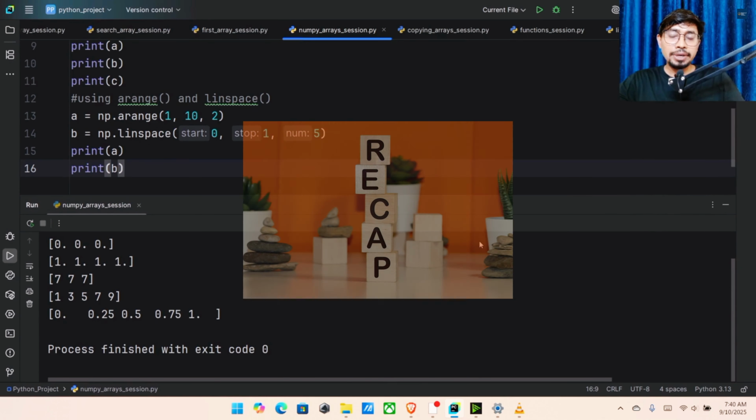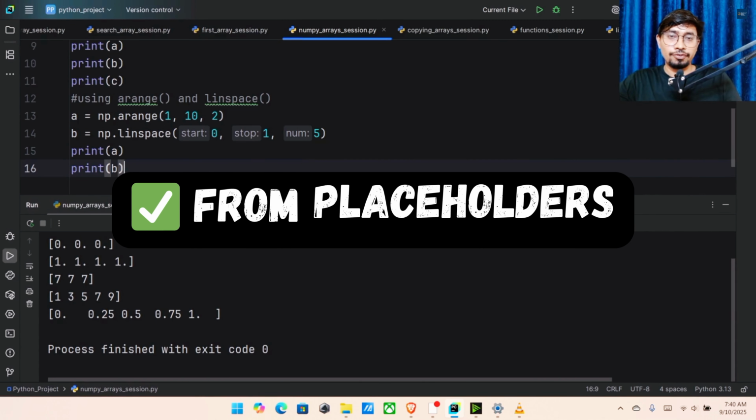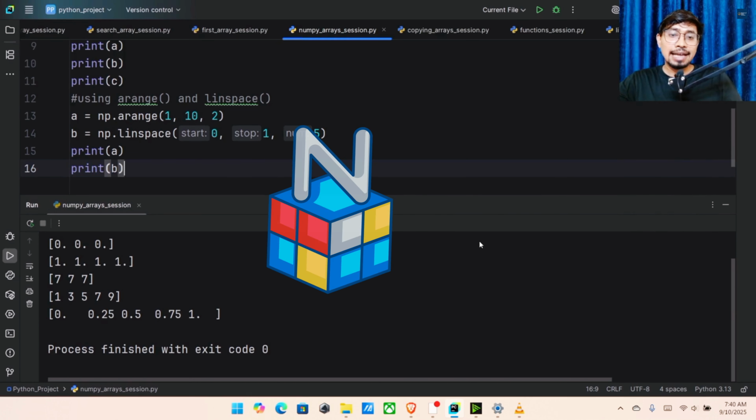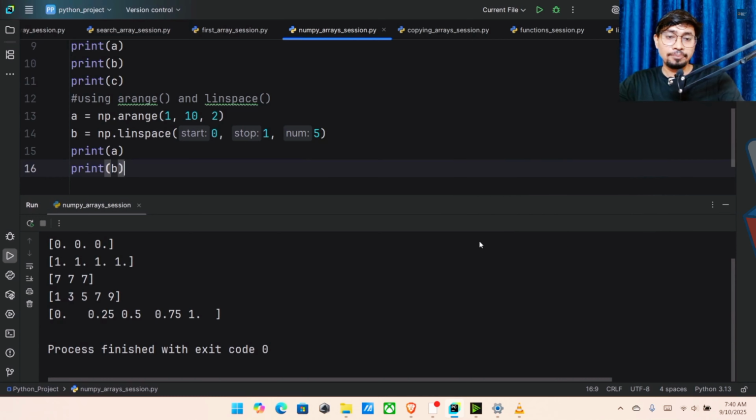Quick recap: from list, from placeholders, from range. That's how you create NumPy arrays the smart way.